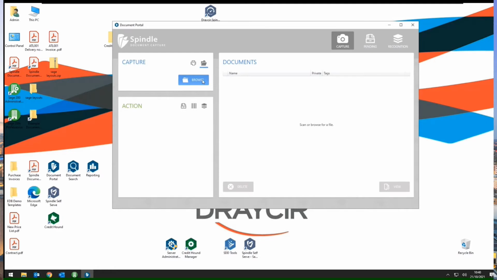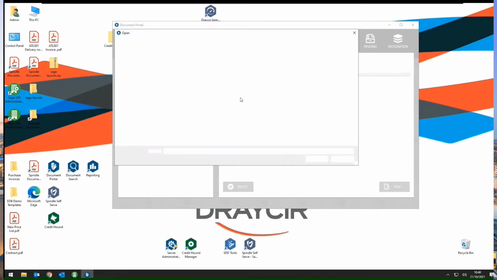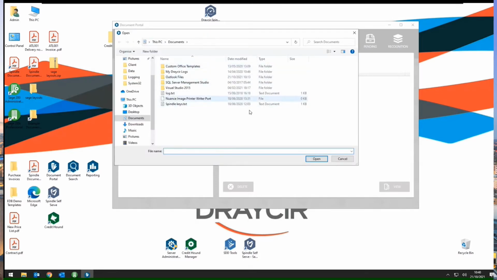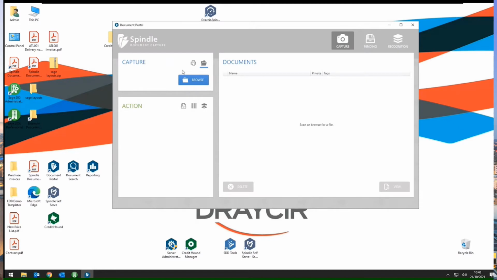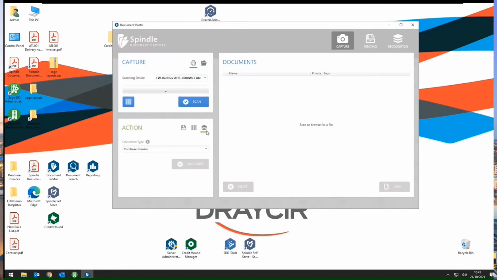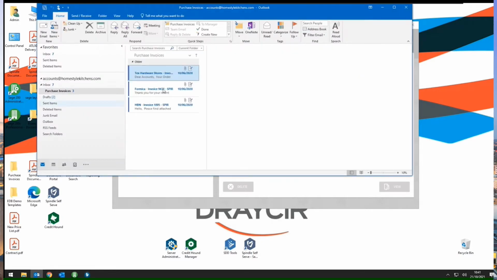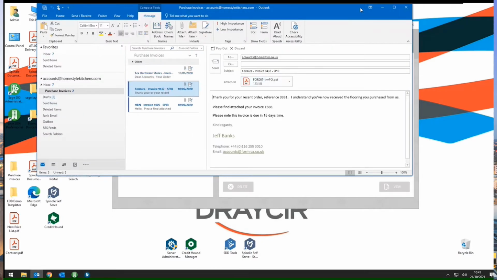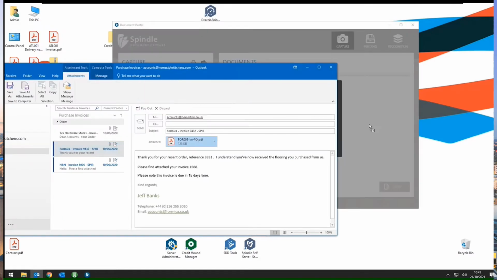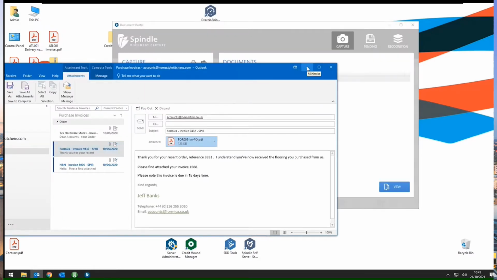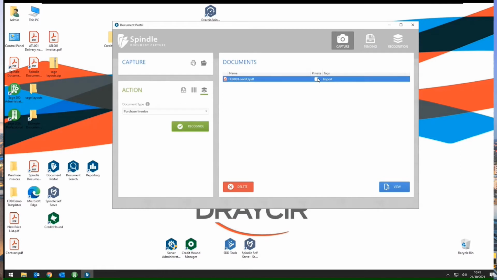You can browse to a file location and pick a document out via the browse button. So if I had a folder location full of purchase invoices, I could come in here and pick them out. I also have the option of dragging and dropping. If I was to go into my emails, I've got a specific email set up for purchase invoices, and I could drag and drop a purchase invoice straight in from my emails, and now that's ready to go.